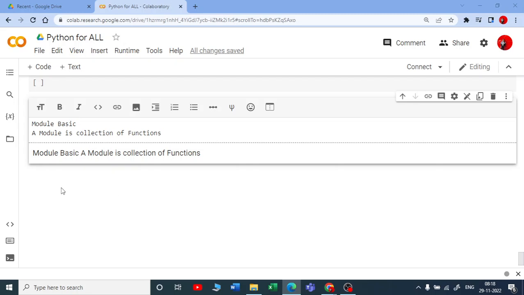Functions are nothing but a group of statements that is repeatedly required. Suppose you have lines of code, and if you want to use those 5 or 6 lines of code every time, then we use a function. We are going to see functions in detail, but for now you can think of a module as a collection of functions.